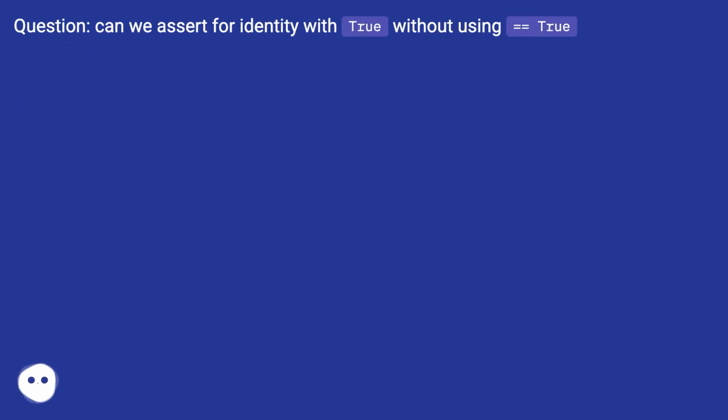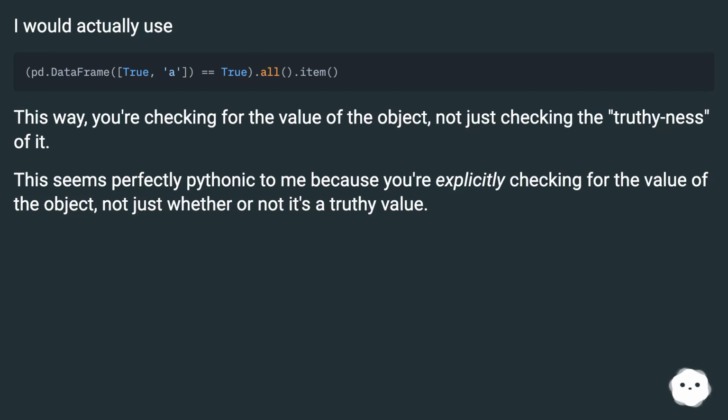Question: can we assert for identity with True without using == True? I would actually use this. This way, you're checking for the value of the object, not just checking the truthiness of it. This seems perfectly Pythonic to me because you're explicitly checking for the value of the object, not just whether or not it's a truthy value.